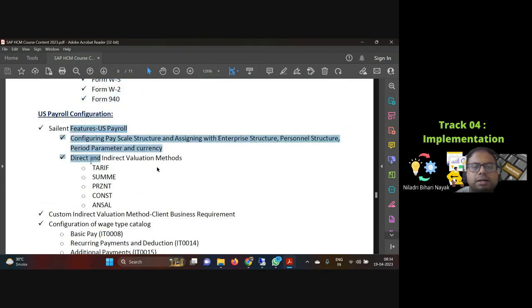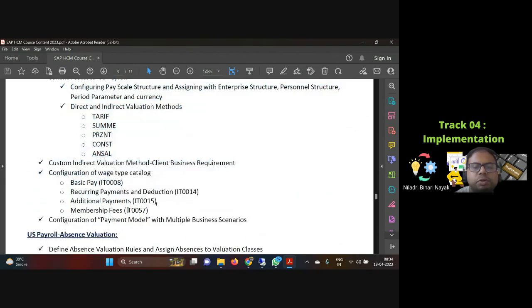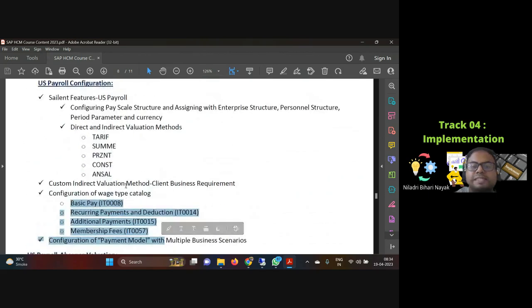There are also some modules here. These are not specific to US payroll, like how to configure info type 8, 14, 15, all these things. These are again very generic, not specific to US payroll.